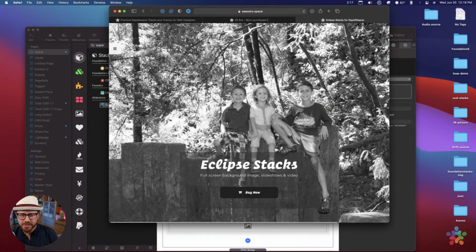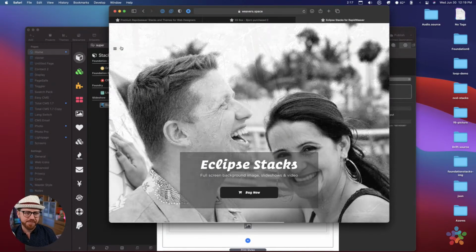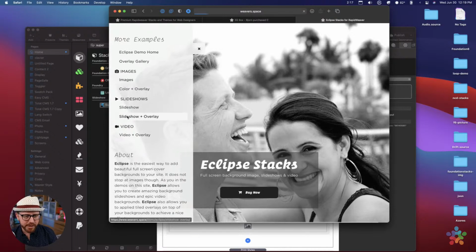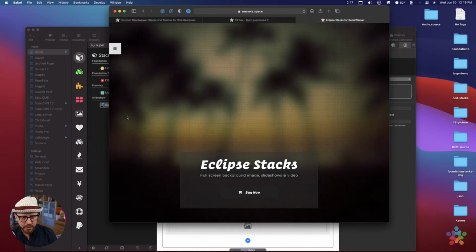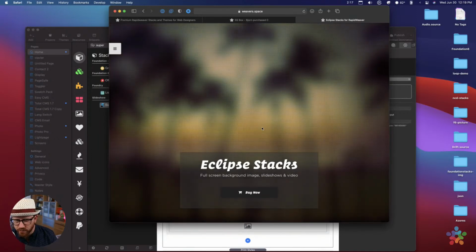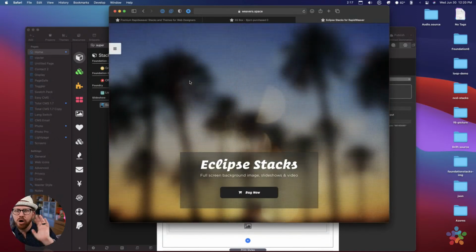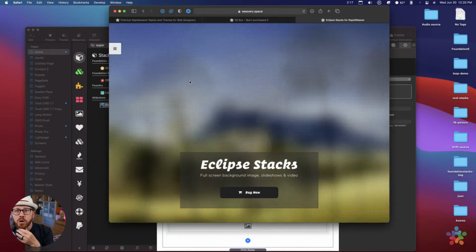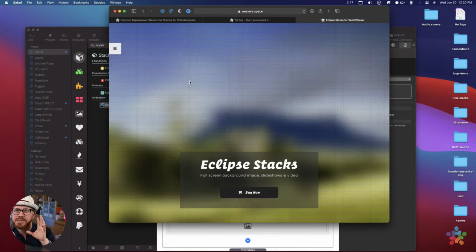There they are. That's why I do what I do right there. Okay, so let's see. Here's the slideshow with overlay. Okay, so it has this, if you can see that dotted overlay there. But again, all these are fixed to the background, so they won't scroll along with the website. So that's how Eclipse is different than Impact there.